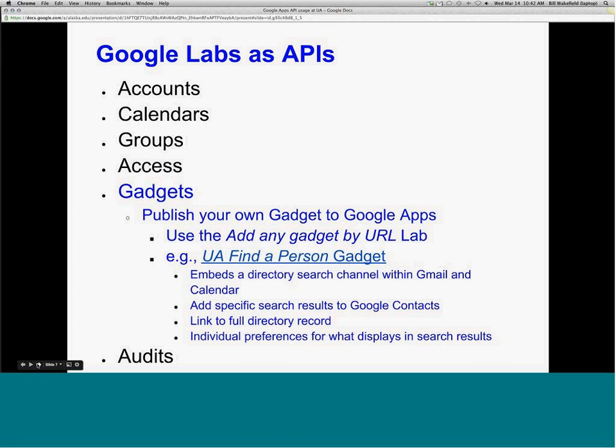Earlier, we think of Google Labs as APIs. As one example, we wrote a little widget. In fact, Phil worked on that most recently and finished up and maintains this widget that allows people to add a gadget using the lab, add any gadget by URL. Basically, it embeds a little directory lookup, so you can use our centralized directory to find a person and add them to your Google contacts from there if you like, or just call them or email them or what have you. It's just a real quick lookup.